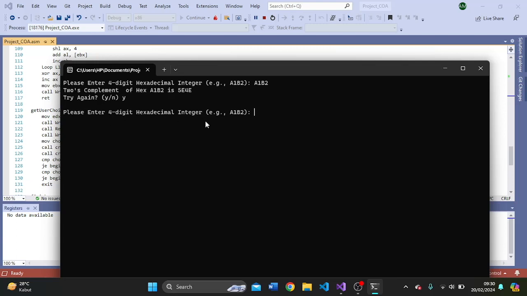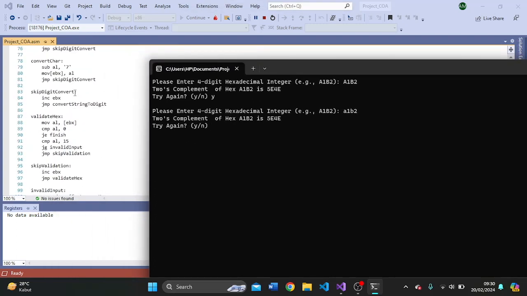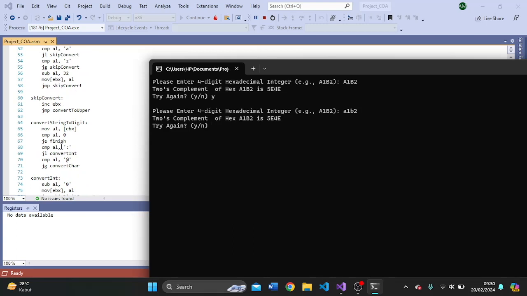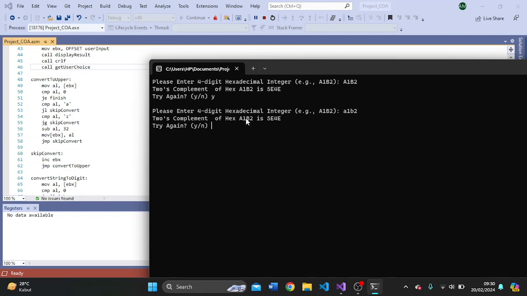Please enter 4-digit hexadecimal. Now we are going to insert it in lowercase, for example a1, b2. You see, this is where the convert to upper is executed from our input, which is lowercase. It will convert it to uppercase, and then we try it again with letter Y.